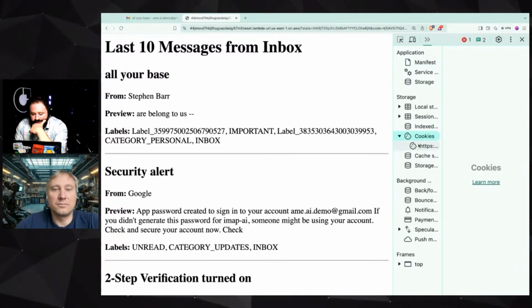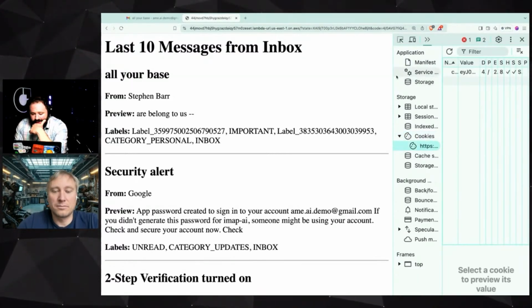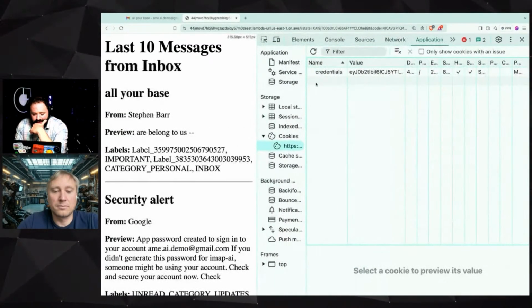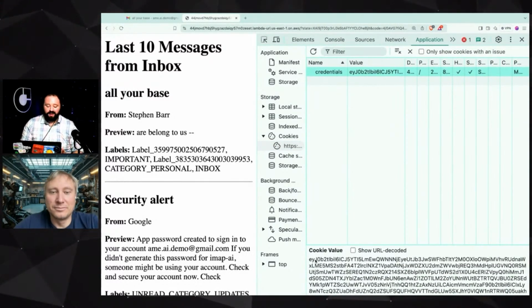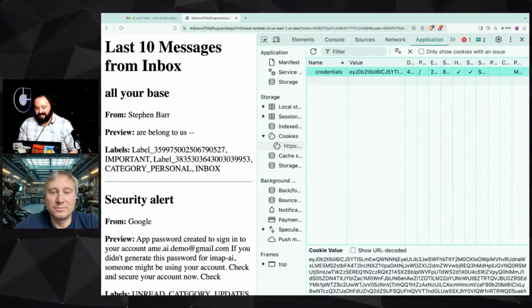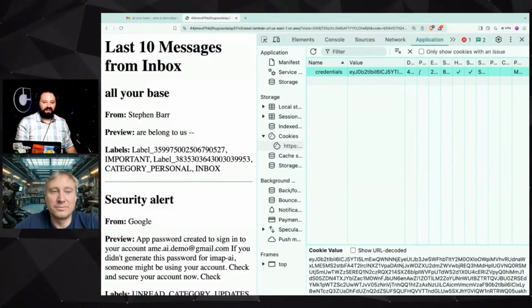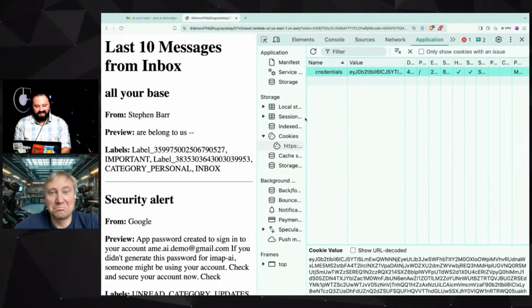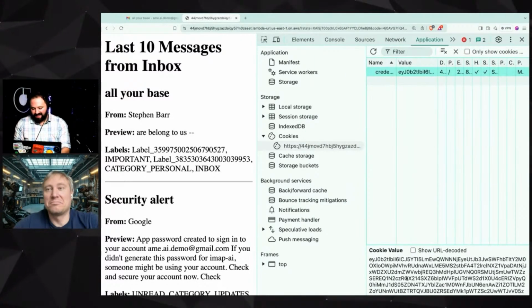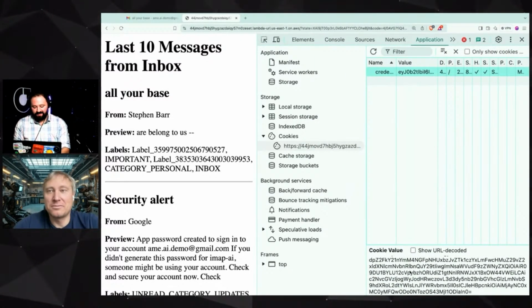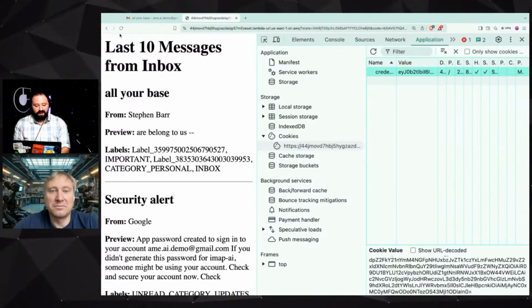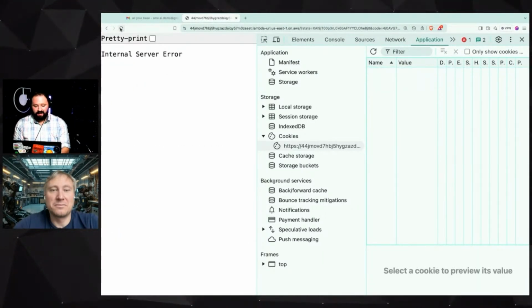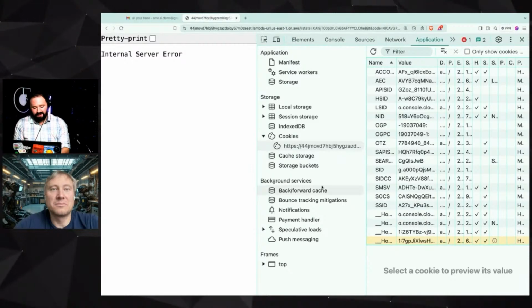Cookies. And it looks like I've got a cookie. There's a cookie called credentials. And this EYJ, that's the base 64 encoding of the left curly bracket. And so that's telling us that there's a JSON stored in there. Let's have a look. So now if I hit refresh, internal server error. What happened there?